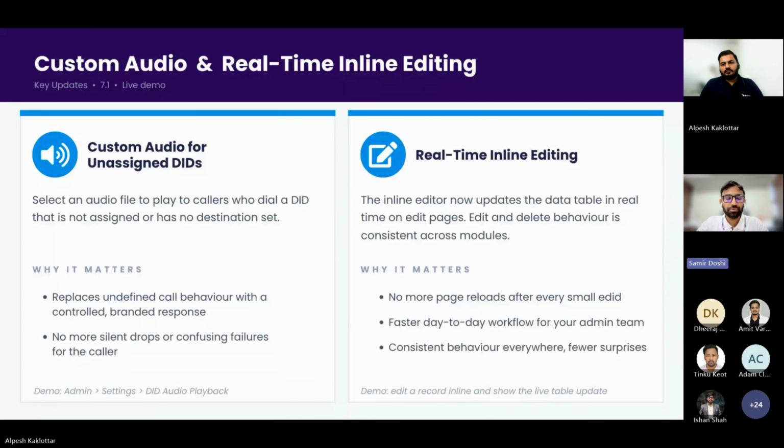4 new configuration options on a global level where admin can configure audio files for different conditions. If the DID is not assigned to any customer, you can play one audio file. If the DID is assigned but the destination is not set, you can set another audio file. If the DID is inactive, you can set another audio file. And if the DID is in a grace period or on a hold period, then you can also set a different audio file. That improvement will help admins, customers, as well as callers understand whether this DID is in use or not. So that new feature we have added in this version.